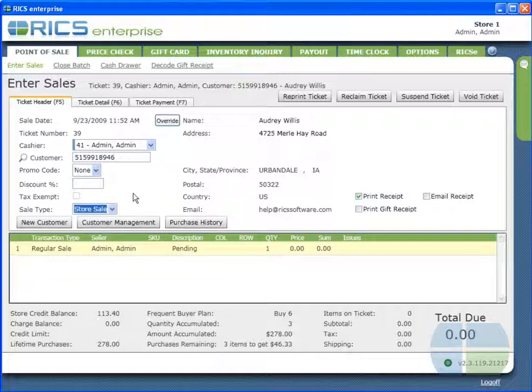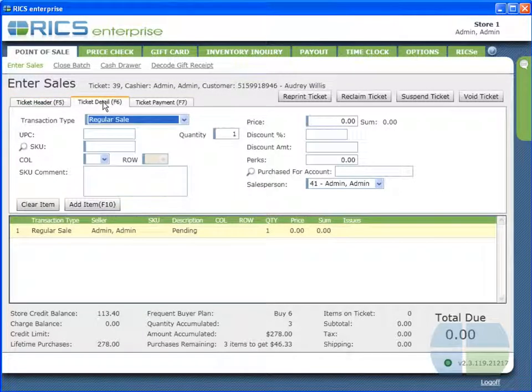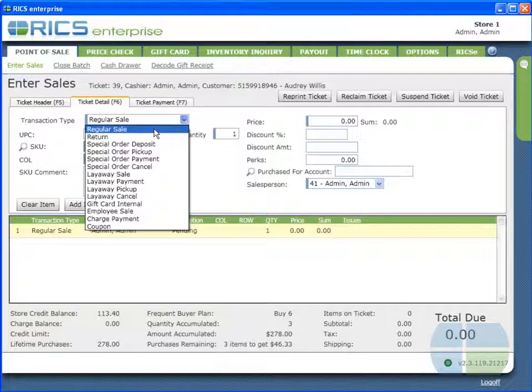We are ready to click on the ticket detail tab up at the top or F6 on your keyboard. If you have a scanner that has the automatic save feature in that scanner, you could scan your first item right from this screen. We're going to go ahead and click on ticket detail for this one. This brings you to the ticket detail screen, and the transaction type is defaulted to regular sale. There's several different transaction types, but in this example we're going to do a regular sale for the suspended ticket.